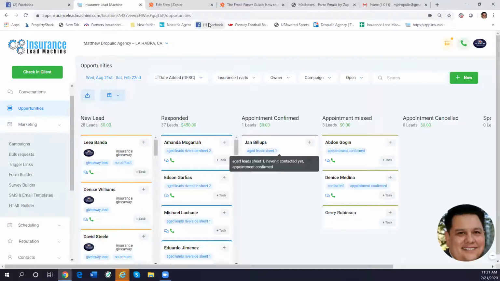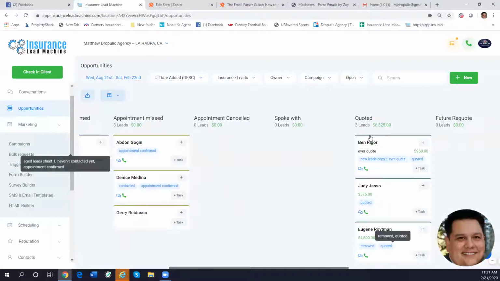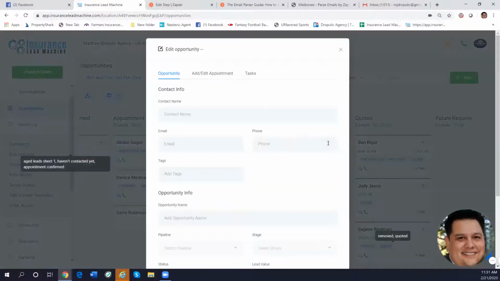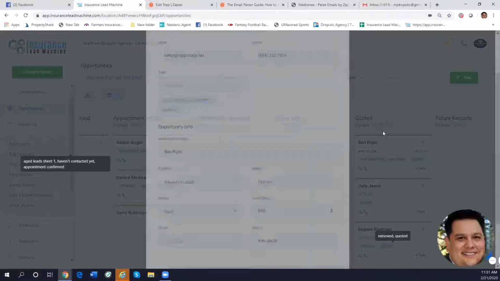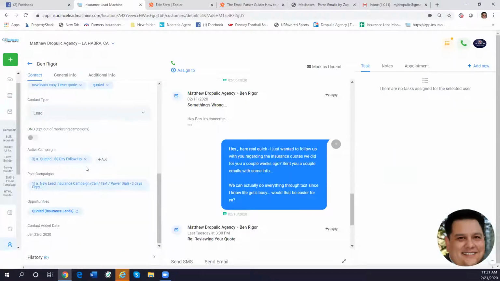So let's look at that real quick, just so you know how to troubleshoot this and see what's up. So if they get in here, let's look and see if he's added to any campaigns. I think the way that it's set up, he should be.